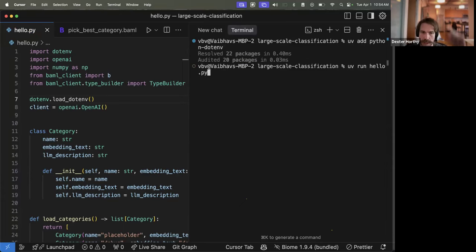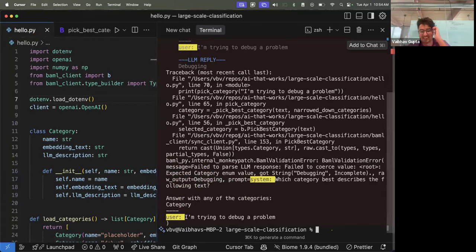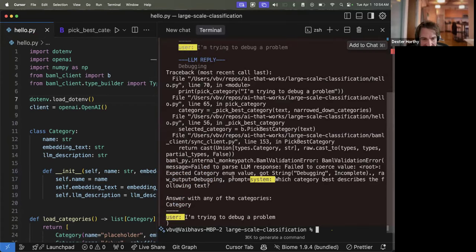Can you do me a favor and just cat your .env file for me, just so I can make sure you've set it up right? Yeah, of course. All right.